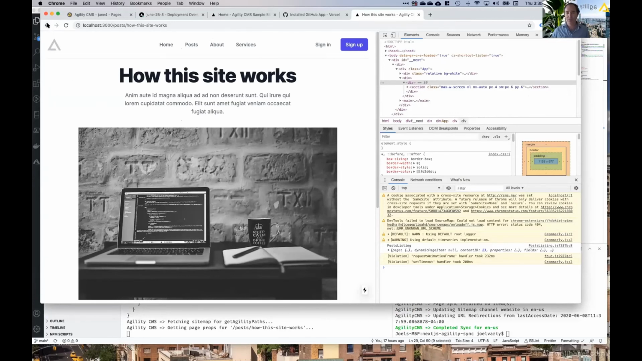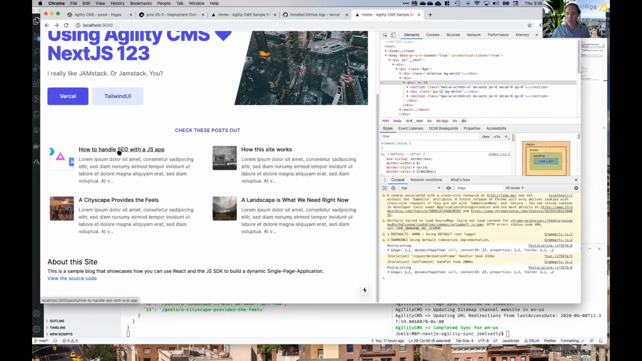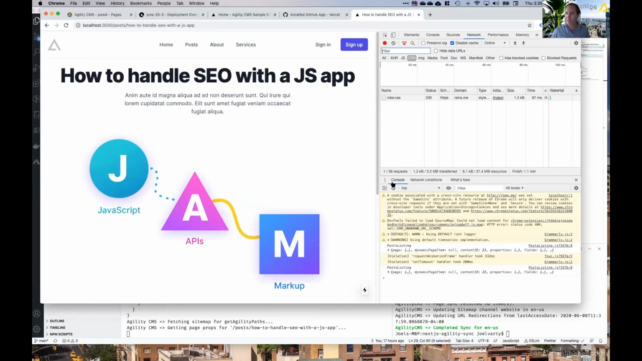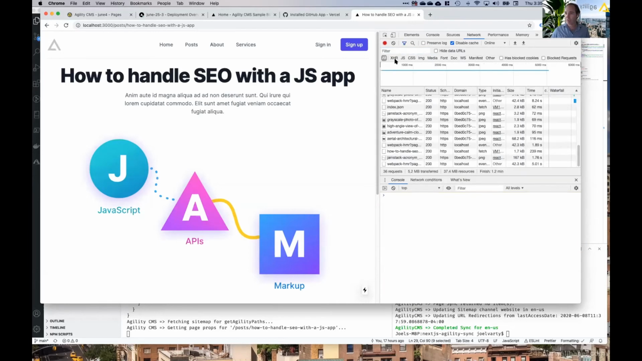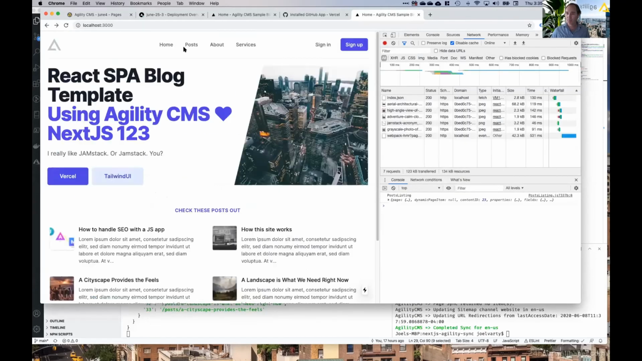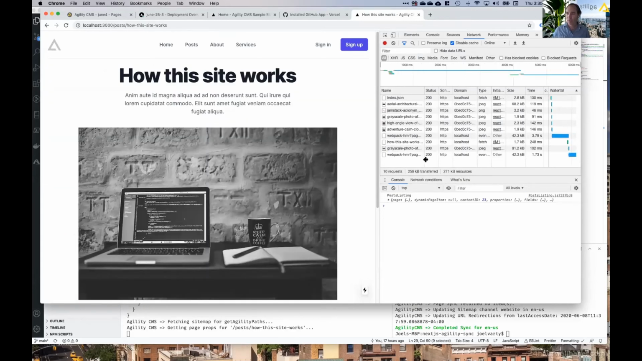But let's go back to this for a second, because it didn't refresh my whole page. If I look at my network tab, let's clear this out. Okay, if I open this post, it didn't reload the whole page. I didn't see another actual document get loaded. It just did some JSON stuff. That's how Next.js basically rehydrates your app as a React application.